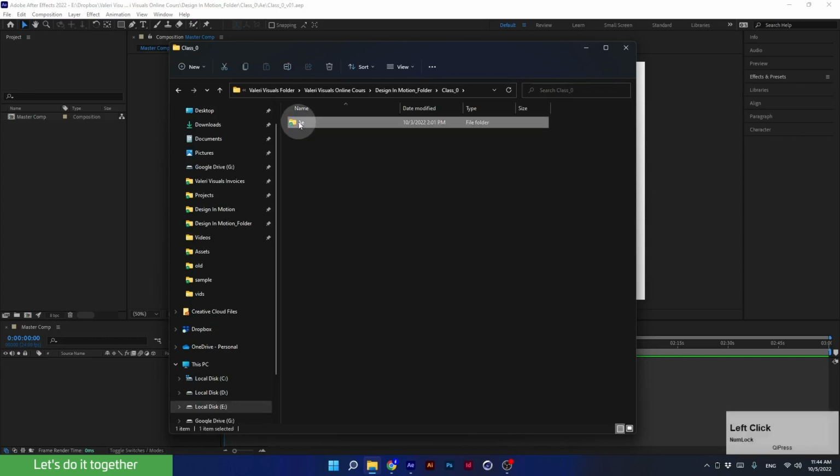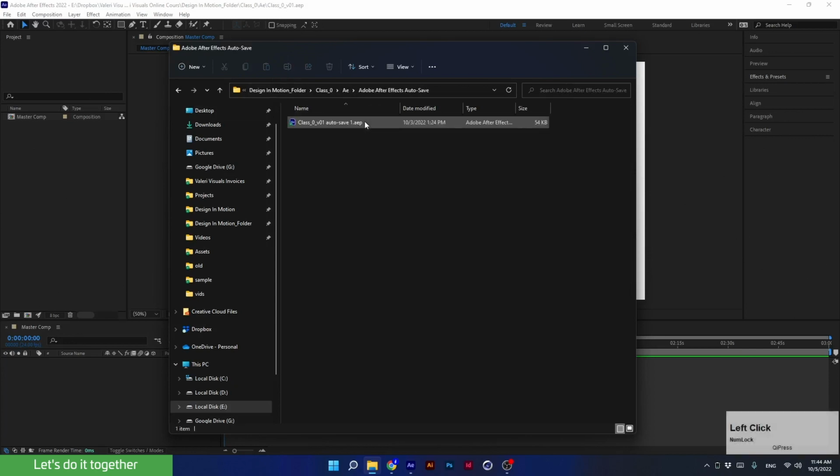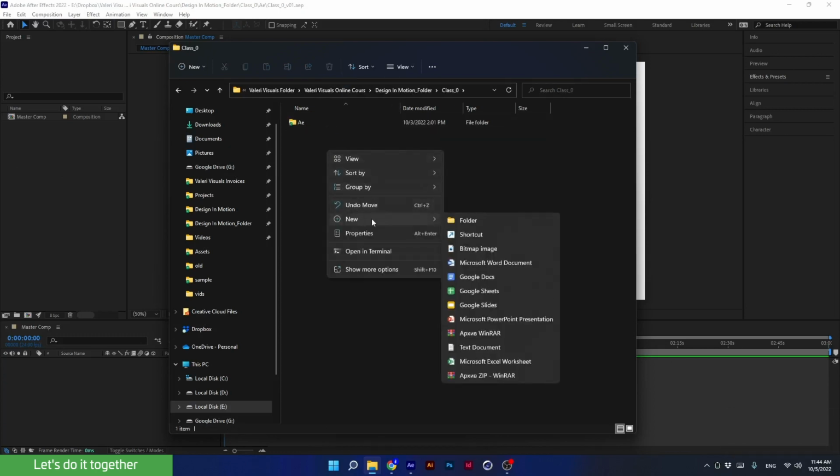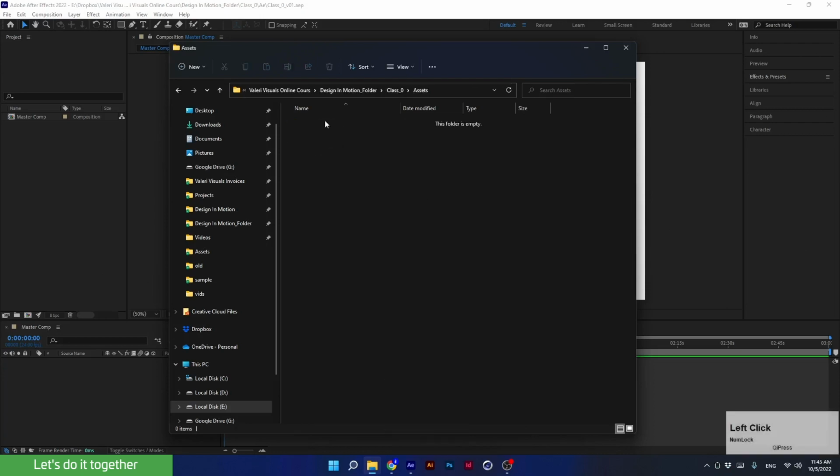Here you can see the After Effects folder in which our file is saved. There is also the autosave folder here. I will go back to the Class 0 folder, and here I will open another folder, and call it Assets. There will be all the assets we will use in the project, as you can see now in the example.